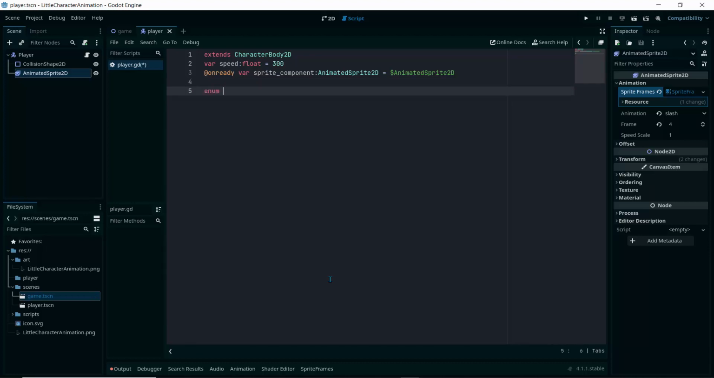So let's say enum and open a curly brace. And I'll just type our animation names. So we have idle, we have run, we have slash, and we also have our hit animation. An enumerator is simply a named constant. Constants are values that you don't want to change while your project is running.